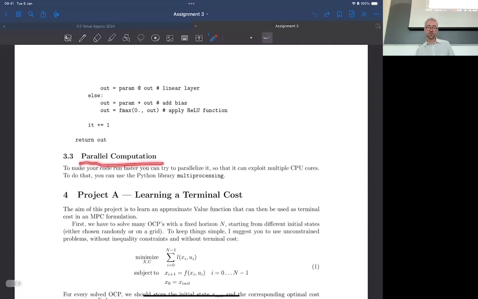Another thing that can be very useful for these projects is exploiting parallel computation. I think all your laptops have multiple cores on their CPUs. So you can exploit multiple cores for doing computation faster. There is this library called multiprocessing in Python, which helps you parallelize your computation in a single script. So I suggest you use that when you need to, for instance, solve many optimal control problems. You can do that in parallel and make that maybe 5 times or 10 times faster. So that's going to make your life much, much easier.